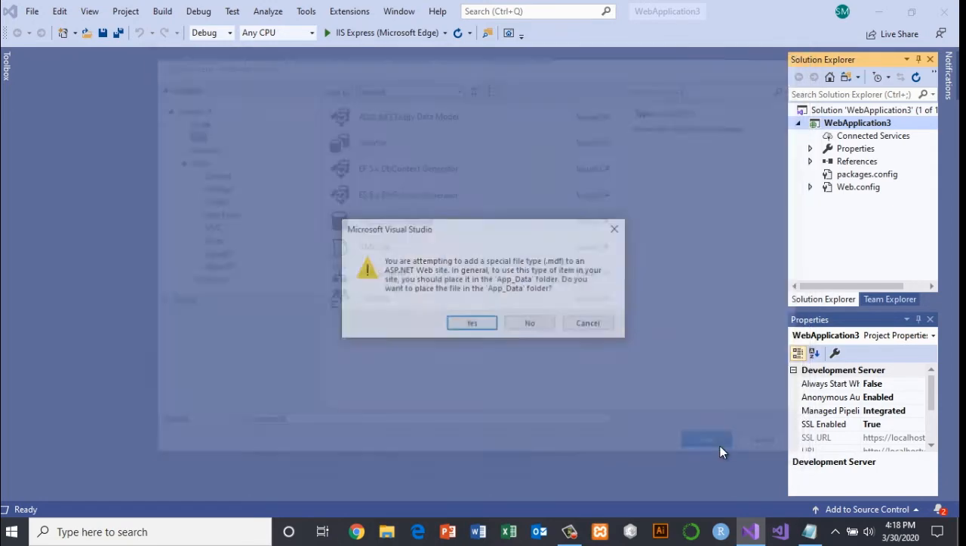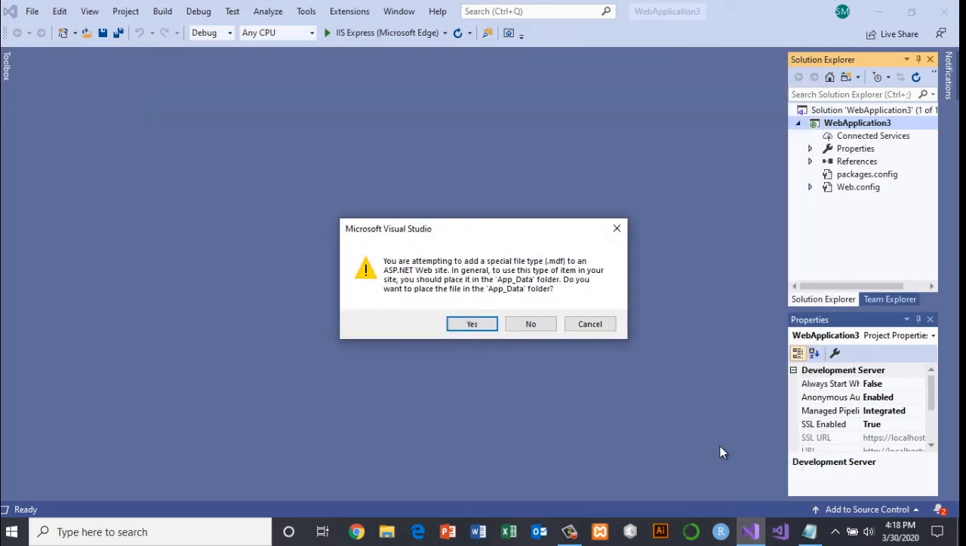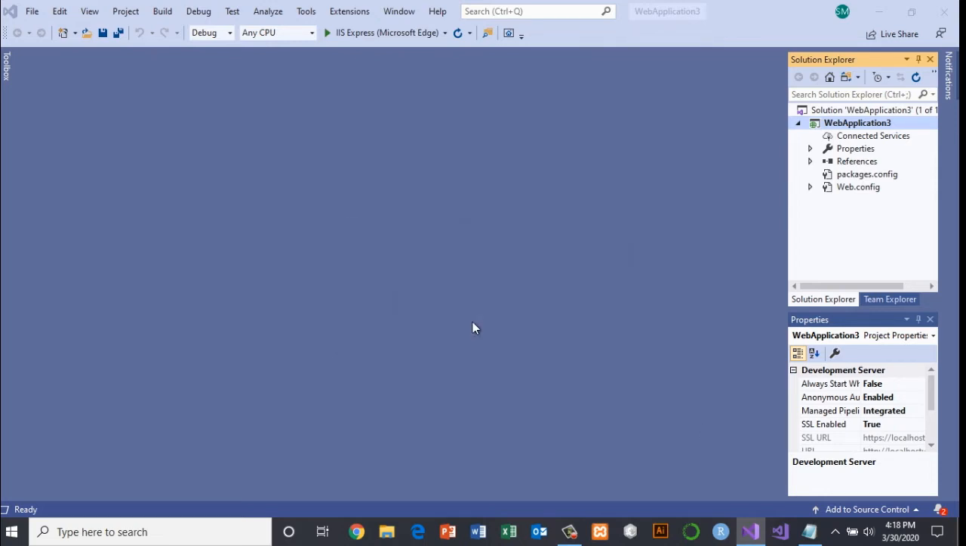So I click add. There is a prompt asking whether you want to put this particular database into the App_Data folder. This is a special folder where normally all the databases will be stored, so we will click yes. Once the database has been created, you will notice there is a studentdb.mdf in the Solution Explorer.